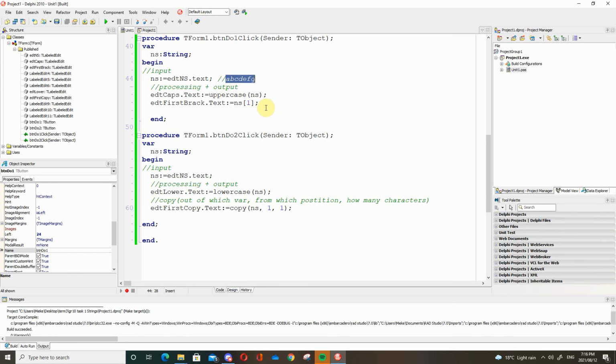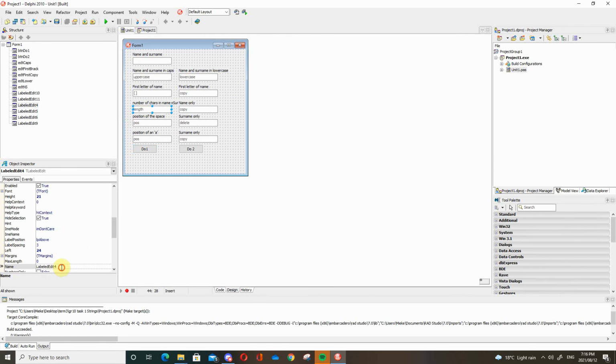Seven. So what data type is your answer? A string, sir. Oh, no, integer. An integer, yes. So with this one, let's just give this thing a name also.